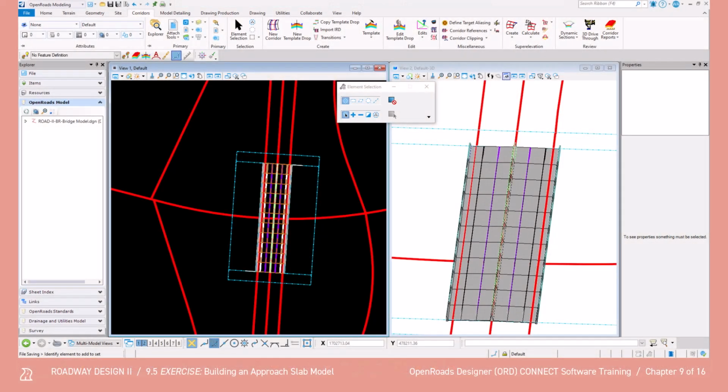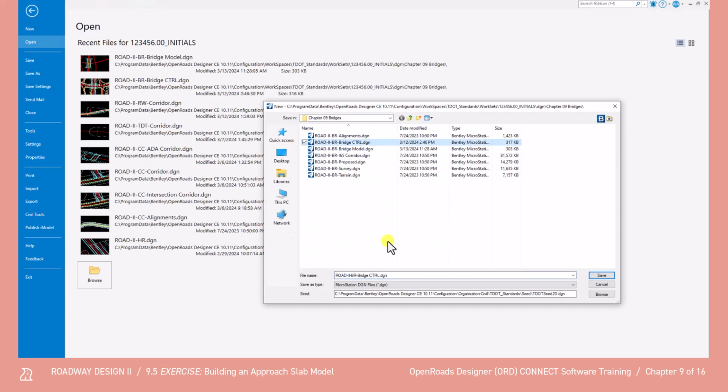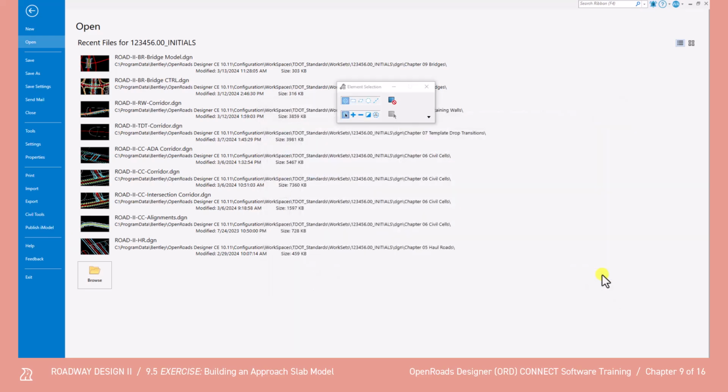Exercise 9.5, building an approach slab model. In this exercise, we will create an approach slab model by editing the template within the ITL and placing it in the file. So let's go ahead and create a new file and name it Road2 BR Bridge Approach Slab Model. And be sure to select the t.c2d DGN seed file and click Save.